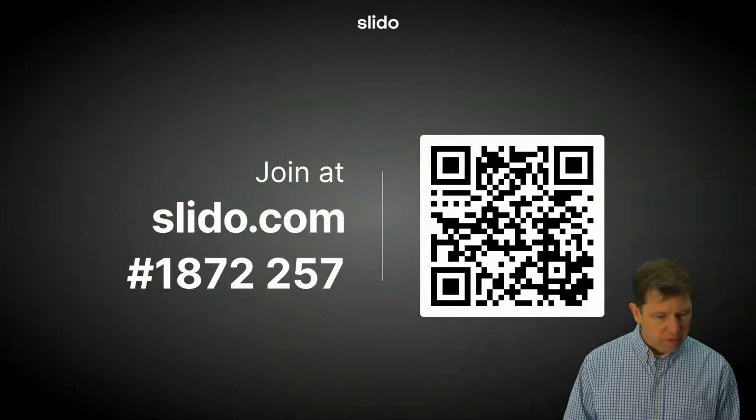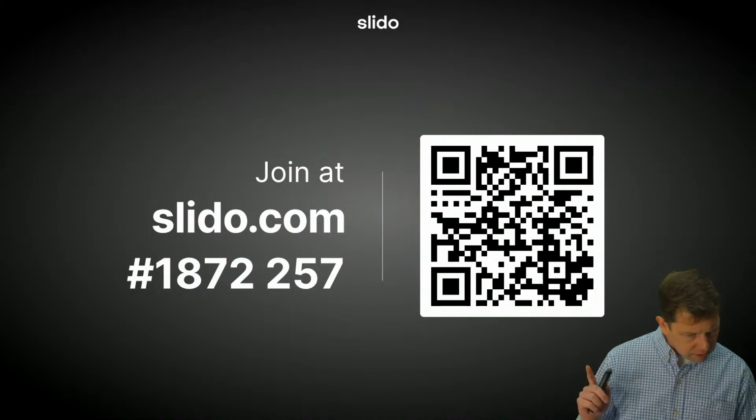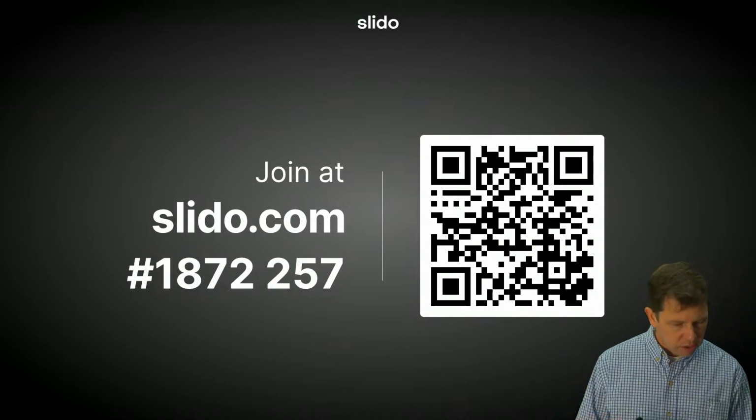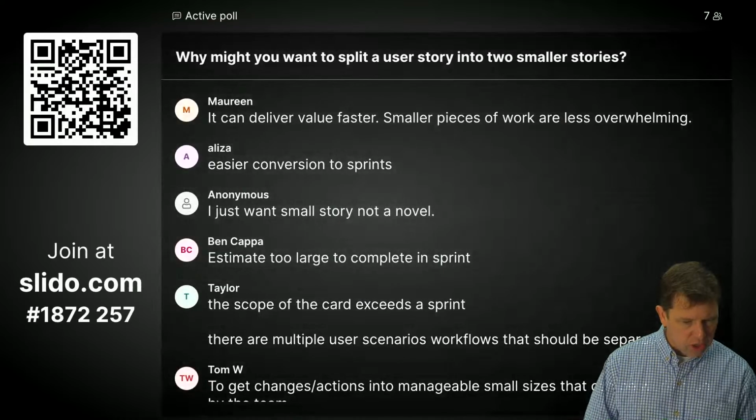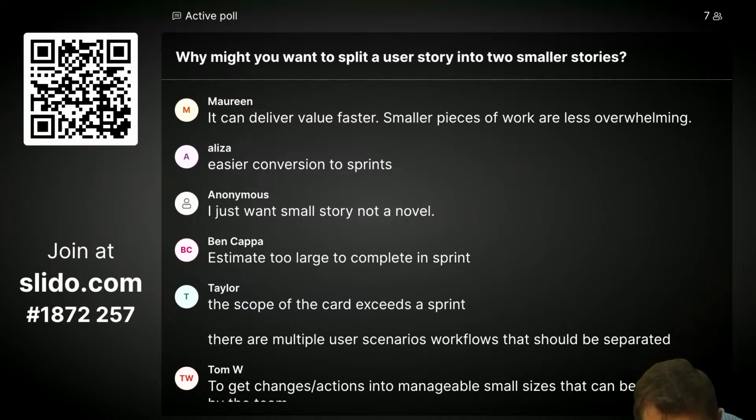Let's see here. Okay. So Slido coming up here. Is this the one that just tells you where to join? Let me paste it in here again. Our first question here is, why might you want to split a user story into two smaller pieces? Looks like everybody's getting into that, so that looks good.